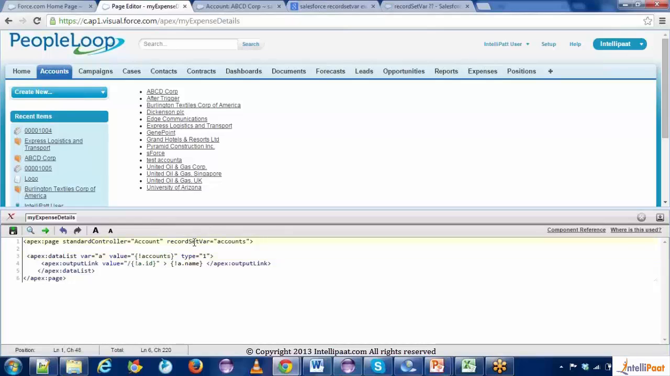So this recordSetVar is a main item in this particular page. This particular attribute will randomly pick all the accounts and show them here. Whenever you use recordSetVar in a standard controller, it is associated with a query like select star from account. That's all. So all the accounts that are there in the system would be coming up in this particular list.